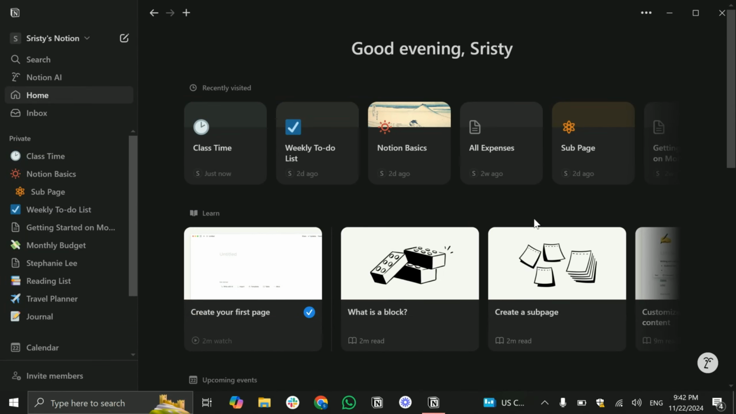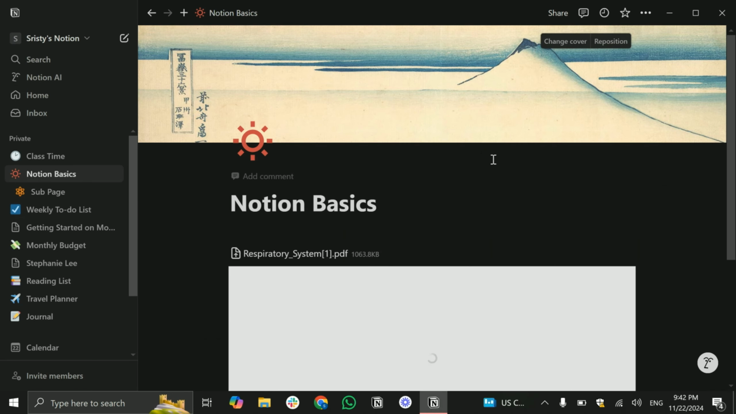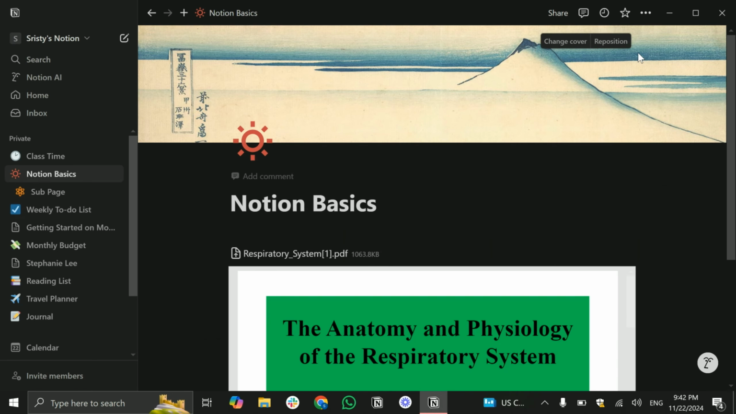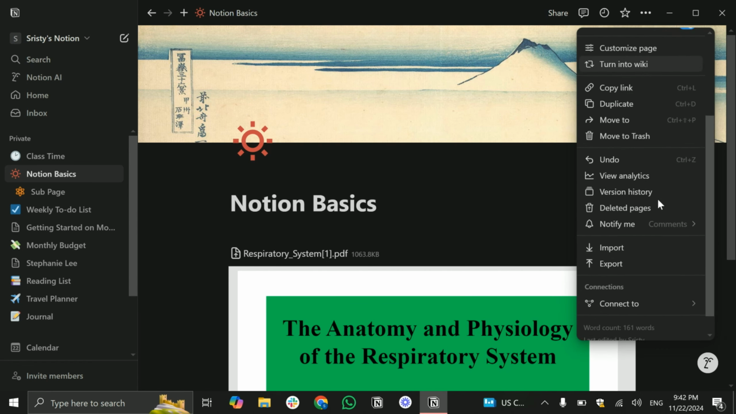In today's video, I'm going to show you how to export a Notion page, and it's pretty simple. So in your Notion app, go to the page that you want to export, and at the right side corner you will see these three dot options. Simply tap on here and scroll a bit down.